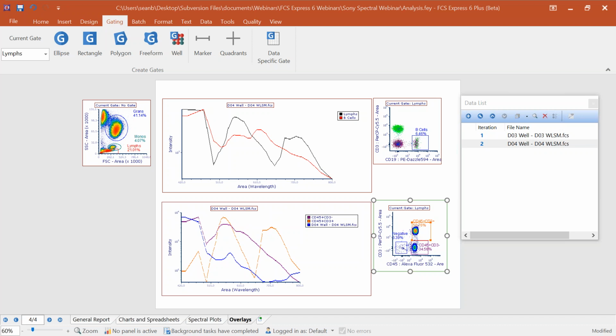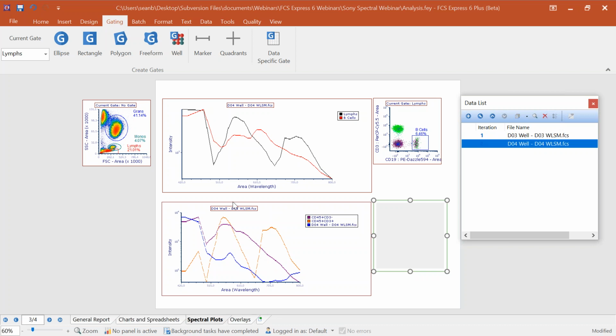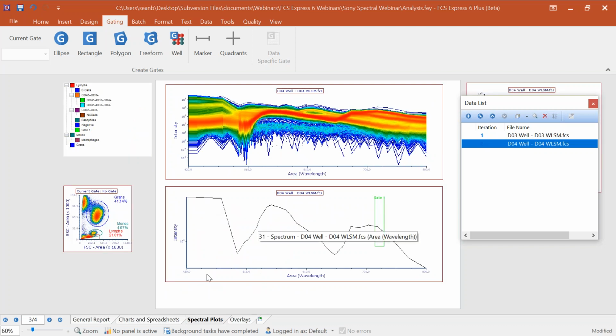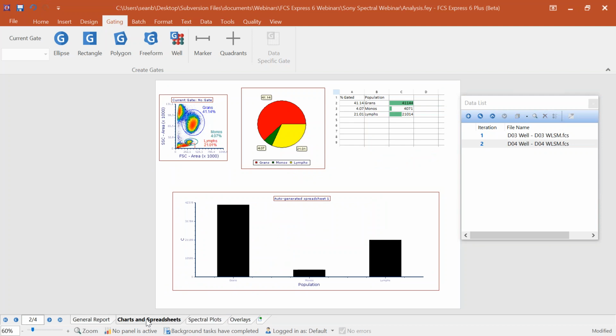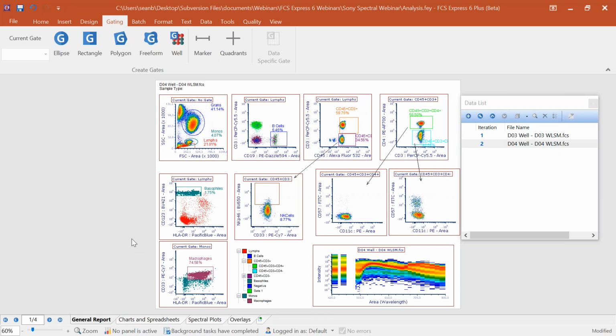So again, we've gone through a number of the basic functionalities for working with spectral plots and working with this data in FCS Express, going from overlays, through some of the different display options for working with spectral plots, as well as working with some of the reporting tools in spreadsheets and charts, and how to create some of these general reports in the software.